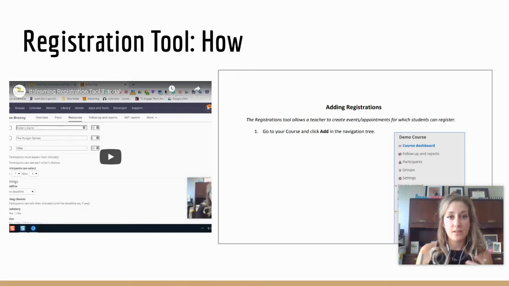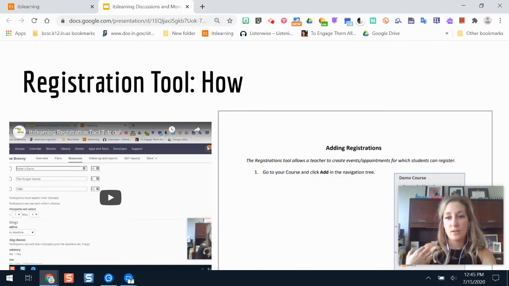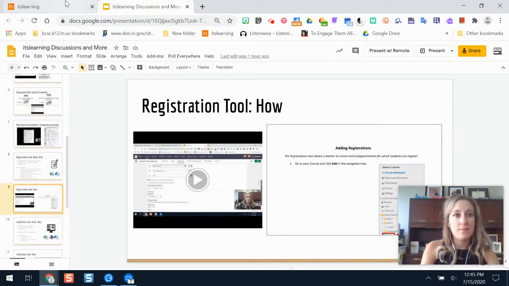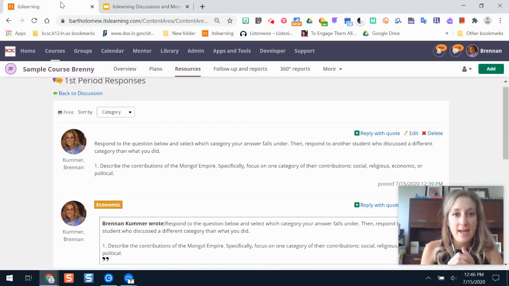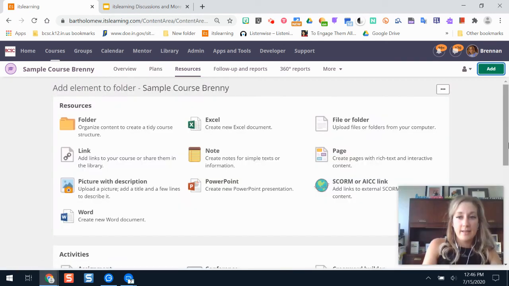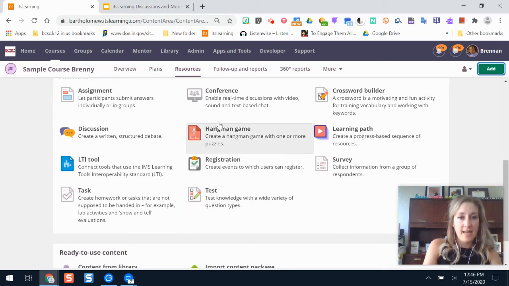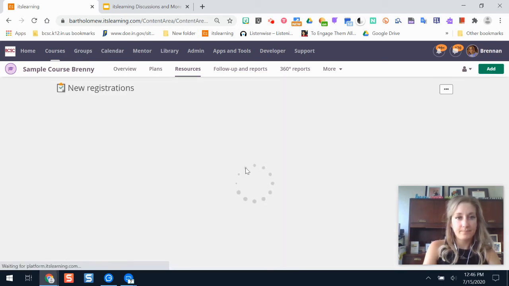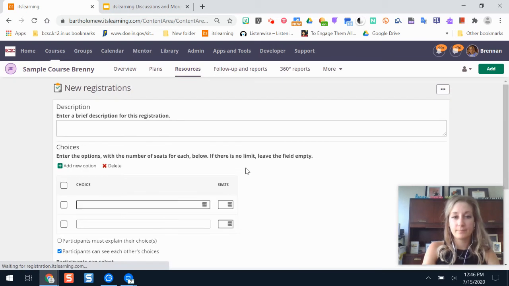Next slide gives you some self-help resources on how to use this and how to create, but I'm going to dive into the platform and show you myself. So if I go to itslearning, I click the add button, show all, and it's over here under the hangman game is registration. All right. And this is the registration tool builder.